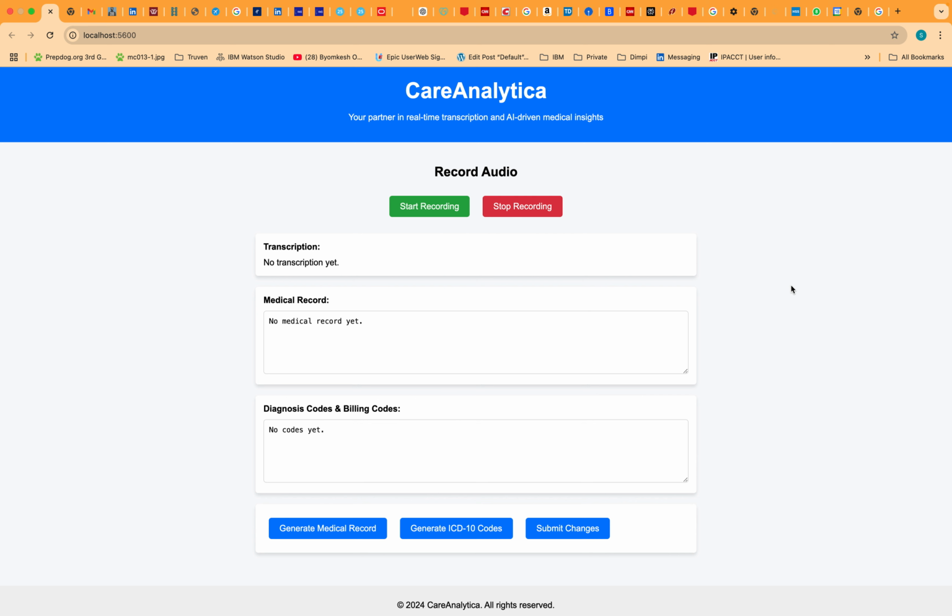A real-time transcription capture and medical record generation via large language model, and also the generation of the diagnosis code and billing code using AI. So I have recorded a conversation between a physiotherapist and a patient. This is, of course, not a real conversation. We made it up just for demo purposes.